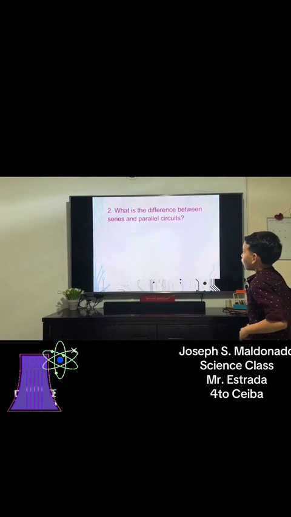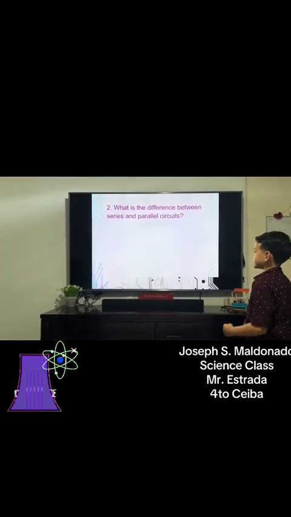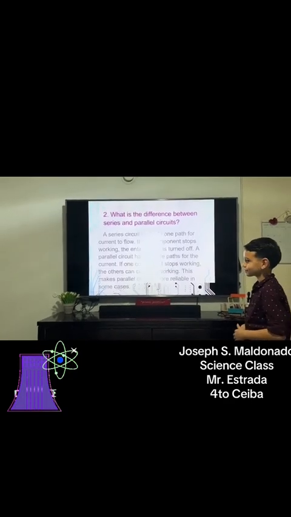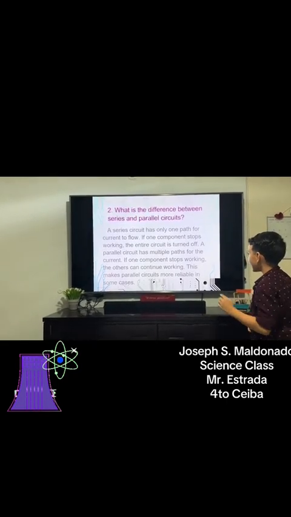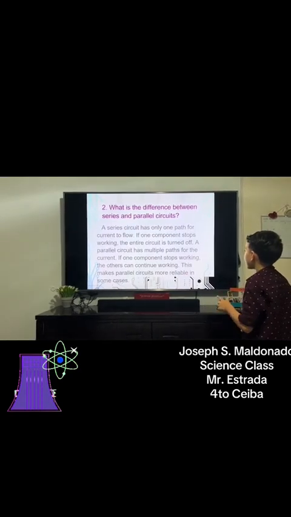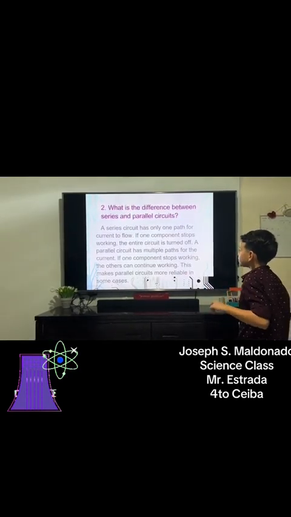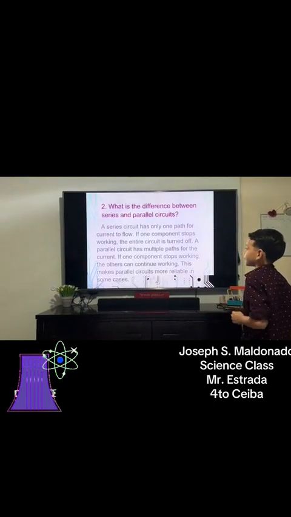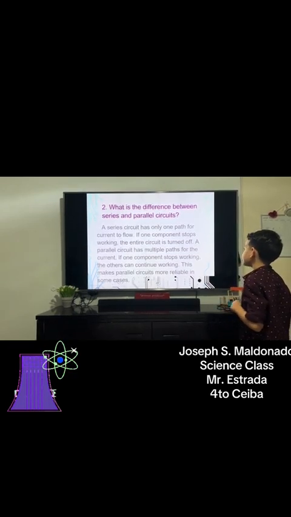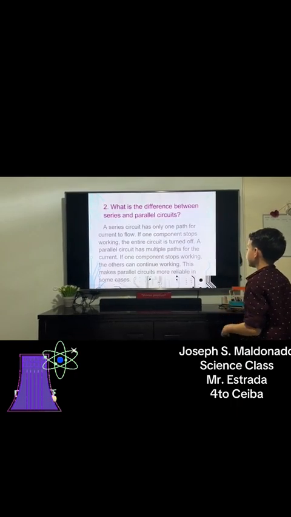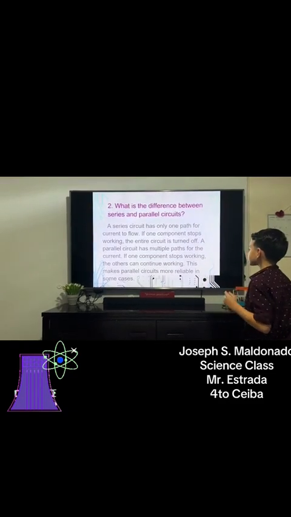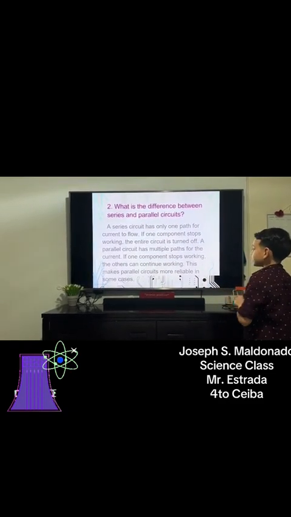Question 2. What is the difference between series and parallel circuits? A series circuit has only one path for current to flow. If one component stops working, the entire circuit is turned off. A parallel circuit has multiple paths for the current. If one component stops working, the others can continue working. This makes parallel circuits more reliable in some cases.